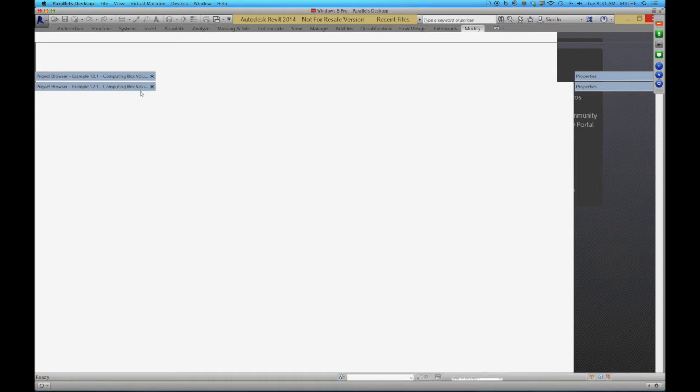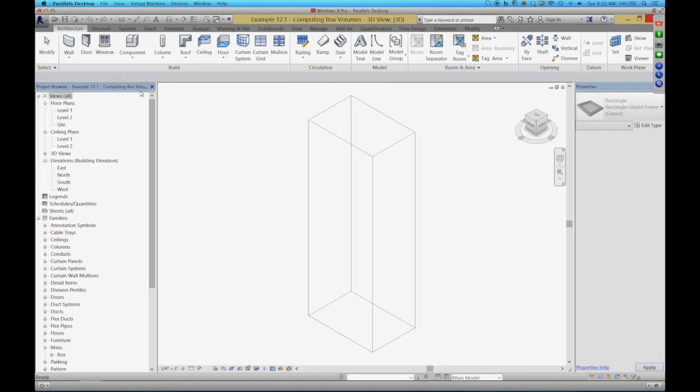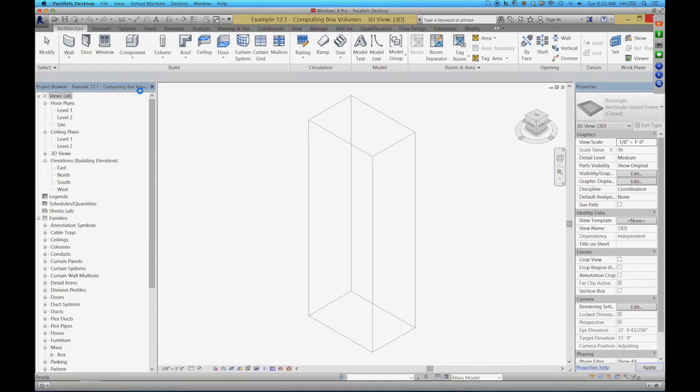Still a lot of flashing in Revit. Give it a second to catch up with us. There we go. It's our simple box. Not very interesting in this game.